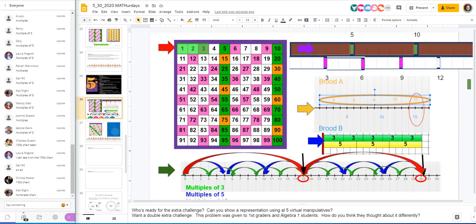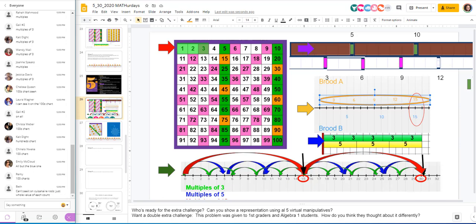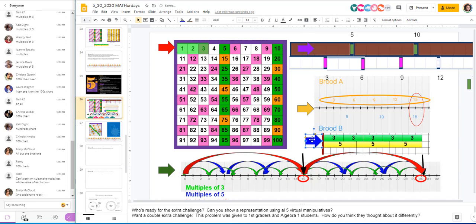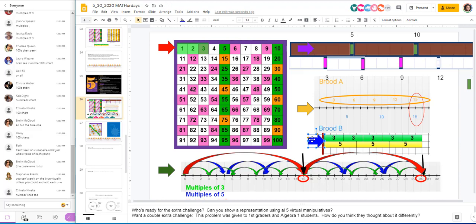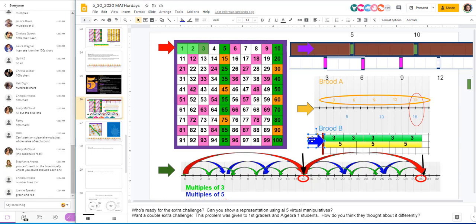Raha, go ahead. So the models, I can see it in the hundreds chart. I can also see it on the number line where we're skip counting by multiples of 3, 5, and 15. The ones that I don't see it on are the Cuisenaire rods or Unifix cubes. However, the Cuisenaire rods are showing multiples of 3. It's just not telling us the end value. So we're kind of adding on as we're going and helping them visually see how they connect without worrying about the total at the end of it.